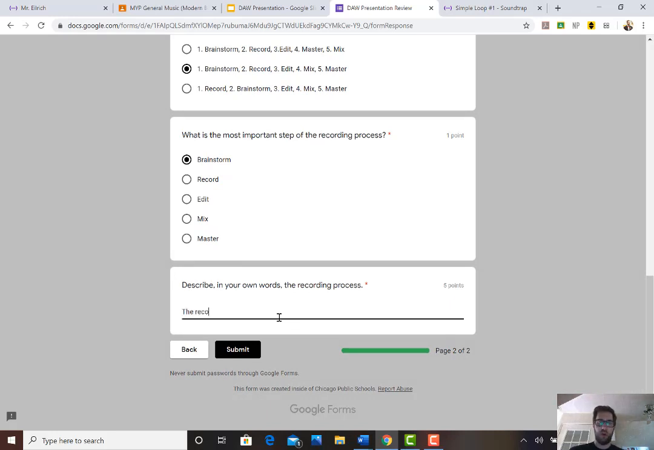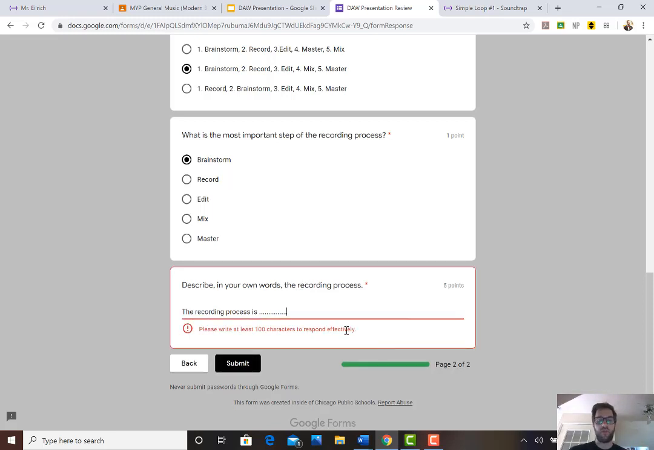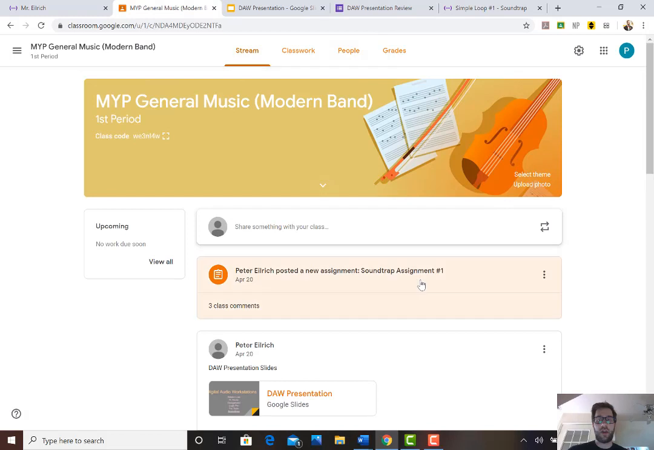The recording process is, and then explain it in your own words. I'll let you fill that last one out. It's a quick 10 points. You have to write at least 100 characters to respond effectively. And then we're going to move on to doing the Soundtrap assignment.